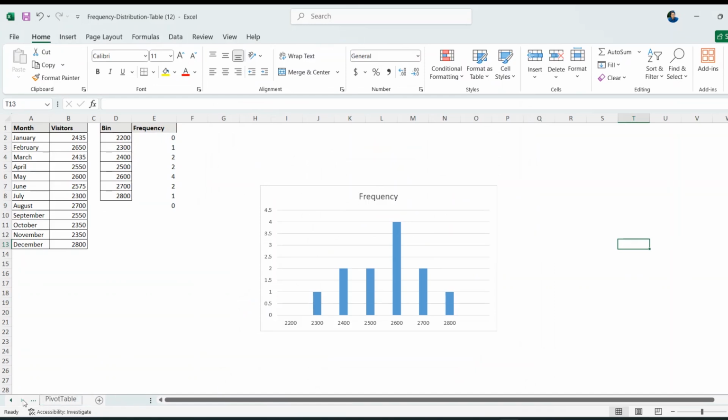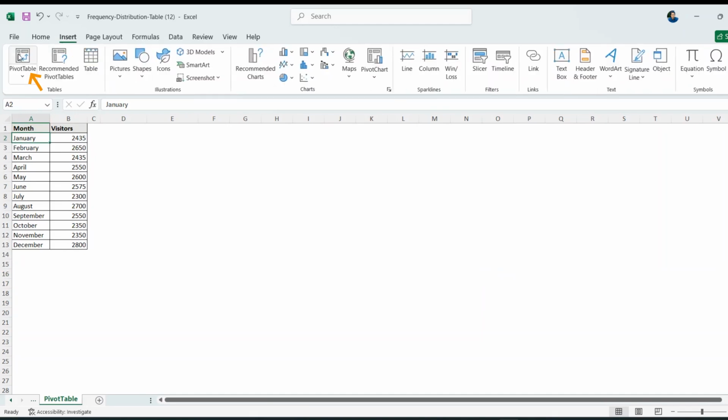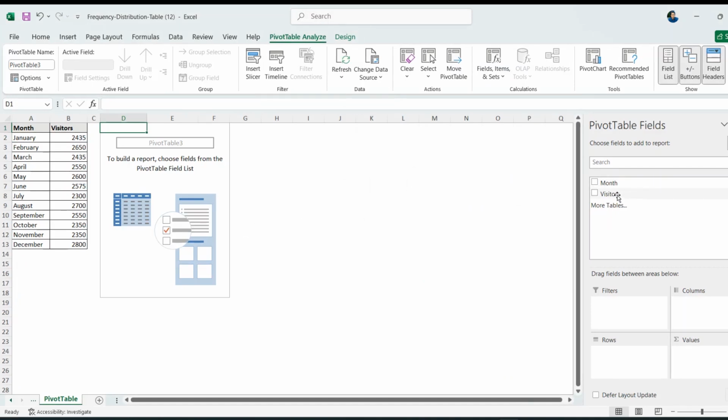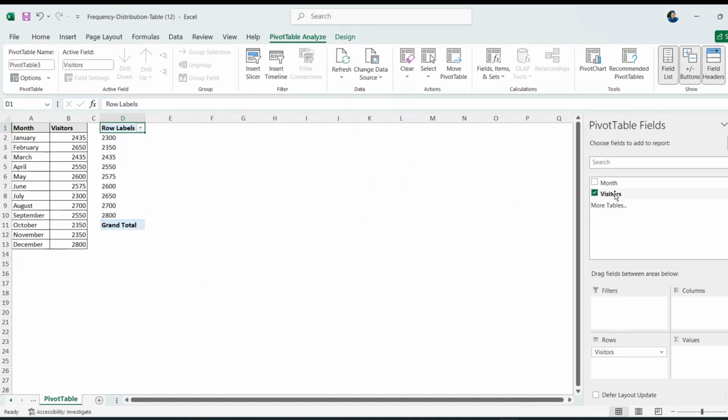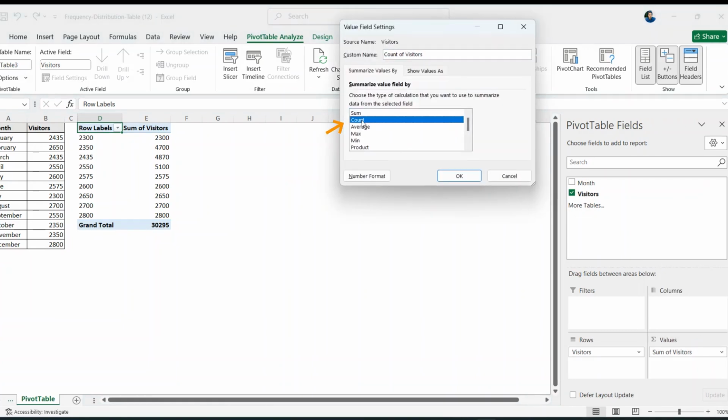Finally, the third method is to use the pivot table. This is perfect for flexible data analysis. First, select any cell in your dataset, then go to the Insert tab. Now click Pivot Table. From here, choose Existing Worksheet. Set the location to D1 and click OK. Now drag the visitors field to both the rows and values areas. In the values area, click Sum of Visitors. Now choose Value Field Settings from the drop-down. From here, change it to Count.